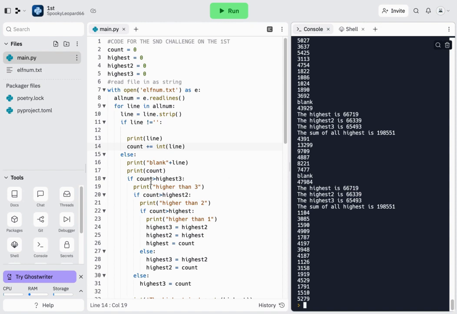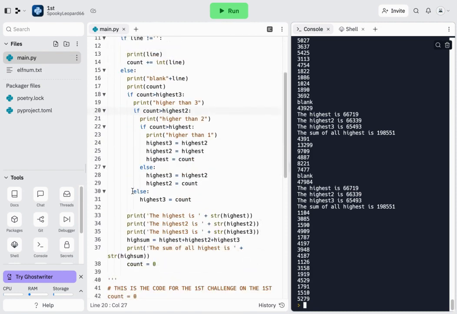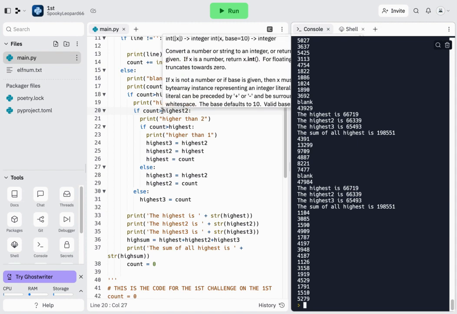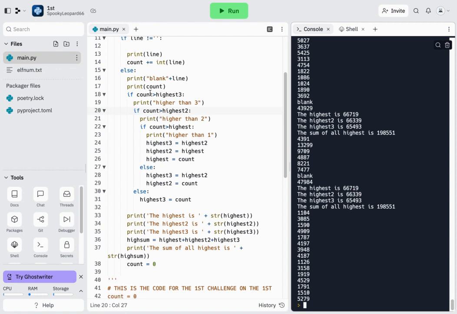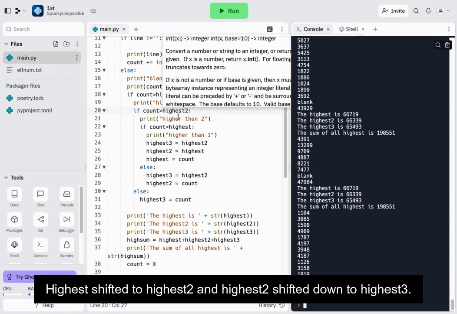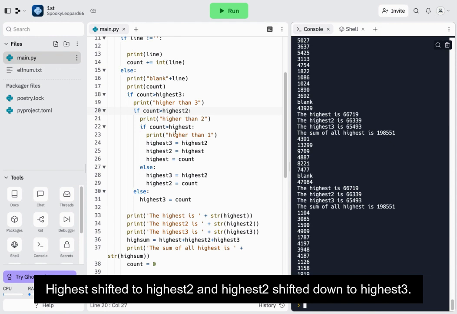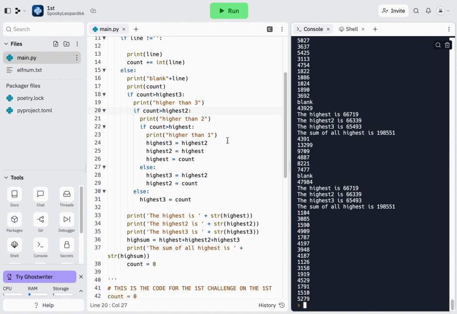If count is bigger than highest 3, print higher than 3. If count is bigger than highest 2, and if count is bigger than highest 3. We have got else's, but these are down here. So how this works is we are going to find which one is the highest. So the first number that comes is going to be put as highest. Then the second number, if it's higher than highest, it will be put as highest, and the current highest will be shifted down to highest 2. But if it's not bigger than highest, it will just go to highest 2. And then the same thing will happen.